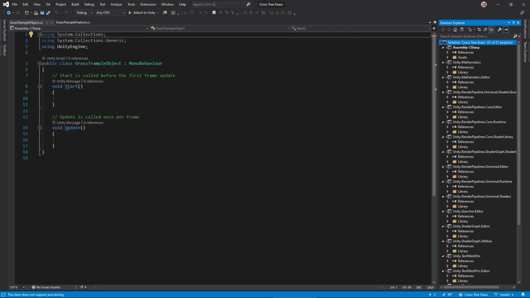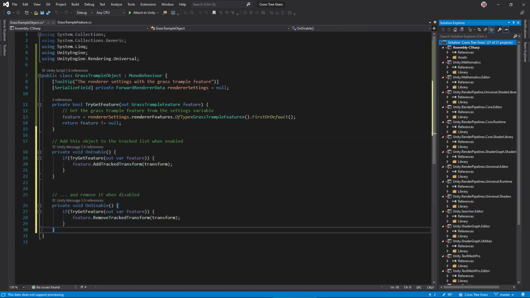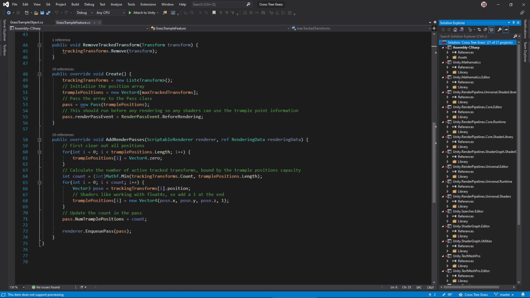We don't need a start or update method, so delete those. Create a serialized field to hold the renderer settings asset, then write this try get feature method. It will find and return the first grass trample feature on the renderer, if one exists. Now create an onEnable and onDisable method pair, which add and remove a game object's transform from the feature's tracking list. Okay, we have to do one more thing.